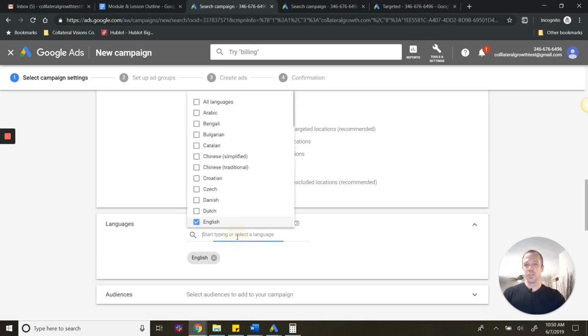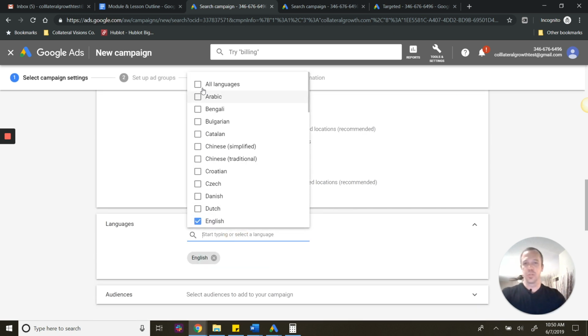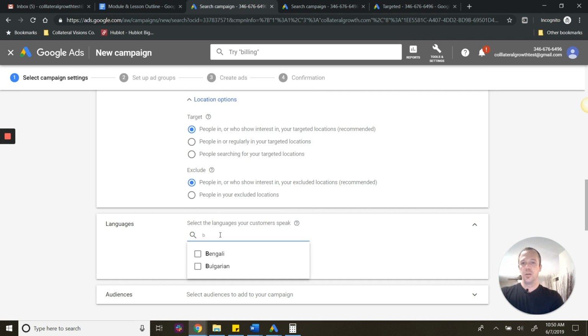The next thing is our languages. Same kind of principle. All right, you can choose a bunch of different default languages that they have in here. All language, Arabic, Bengali. You probably can search a little bit.